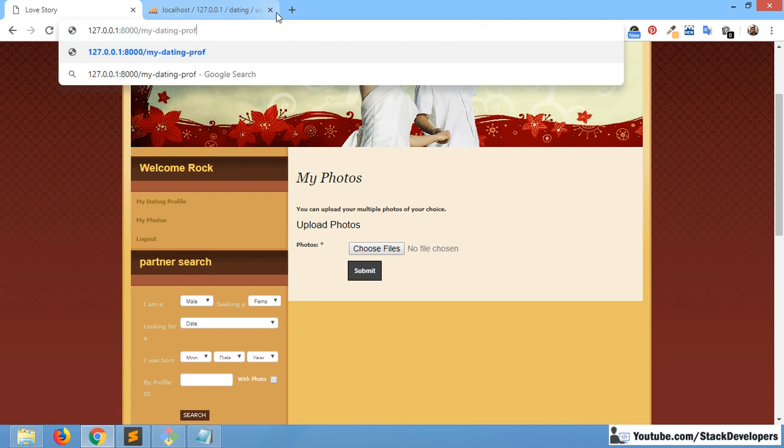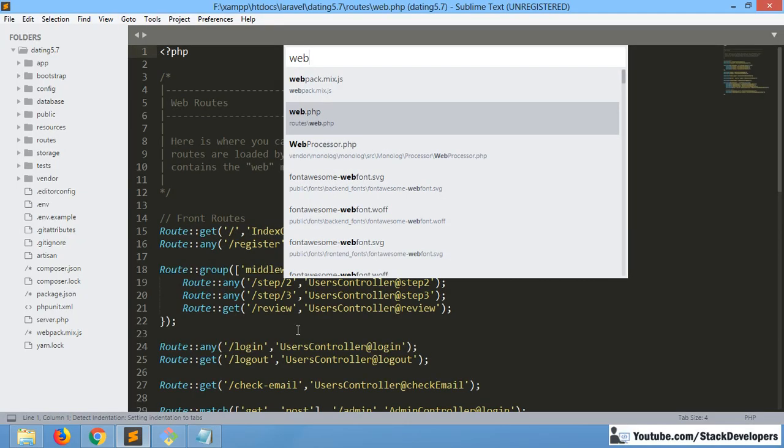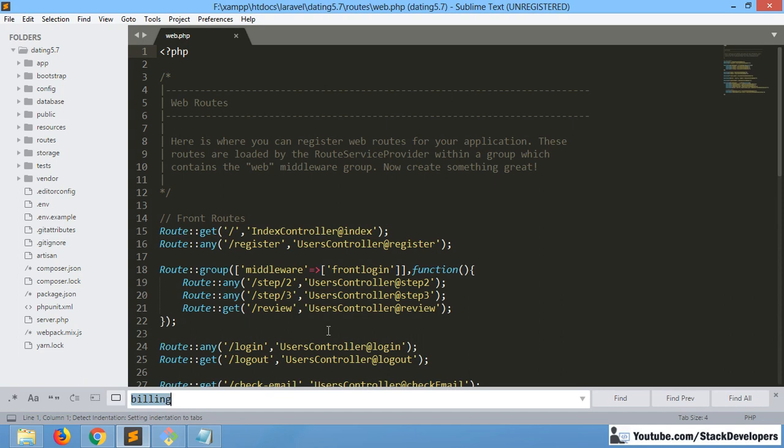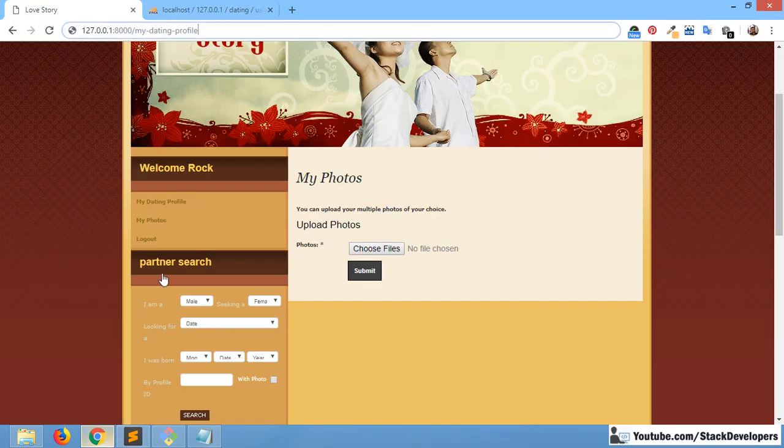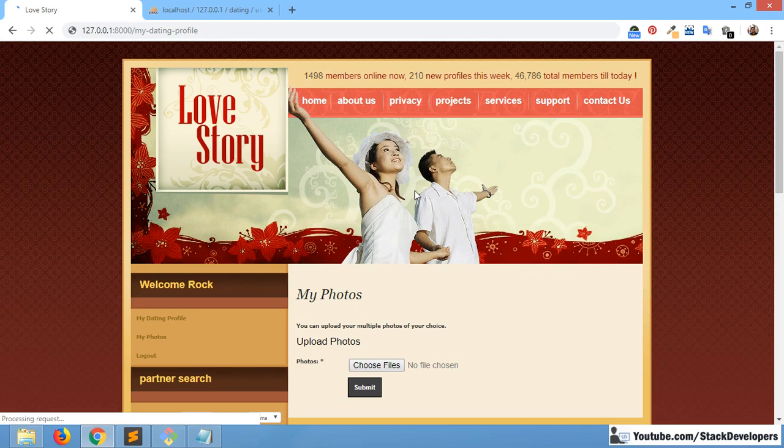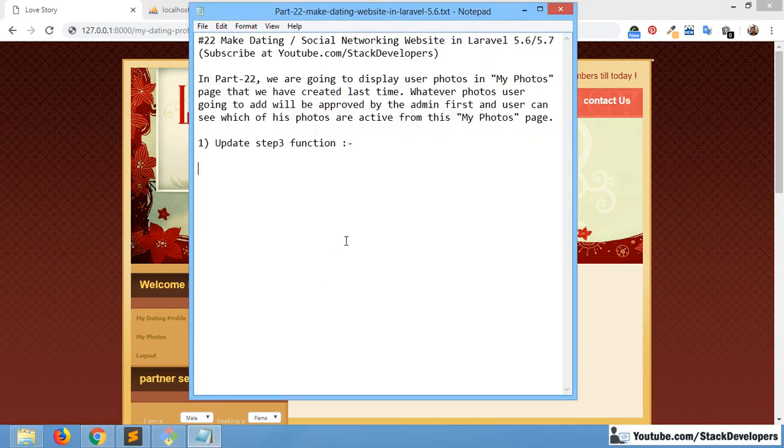In all these cases, you just need to update your route file. It's very easy to update: just make changes here and add your desired URL. Here we are talking about the photos, and now we are going to take the first step, updating the step 3 function.